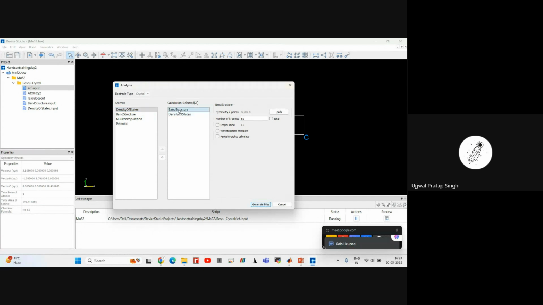Click on band structure to change some data. In the same way for the density of state. And click on generate files.